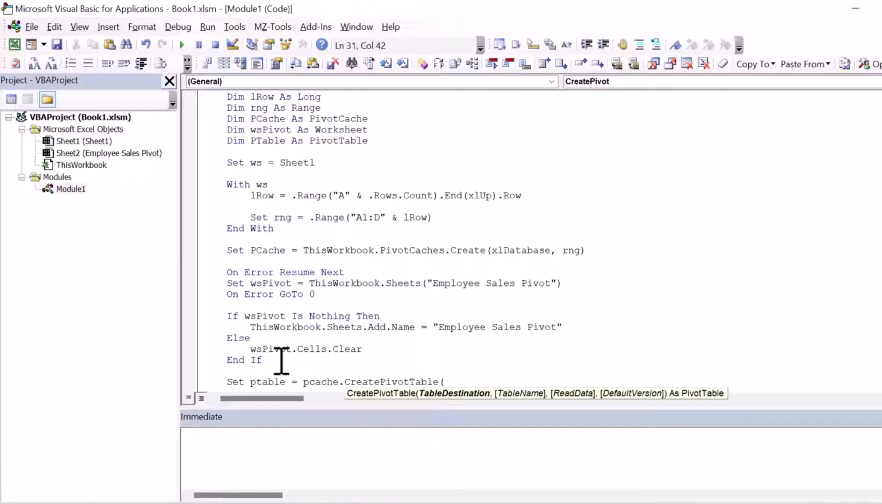Now it's asking for the table destination. So the table destination that we want to give is in the new worksheet, which is WSPivot, and in the first cell, which is cells 1, 1. The next thing we will specify is the table name. Let's call it employee sales pivot, and close parenthesis. We are done.